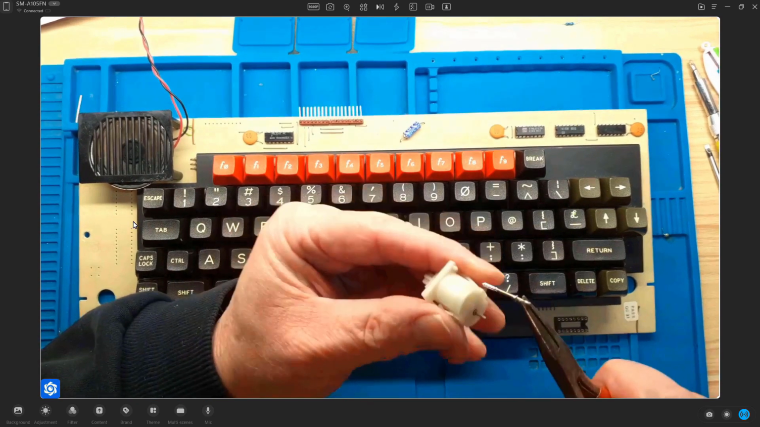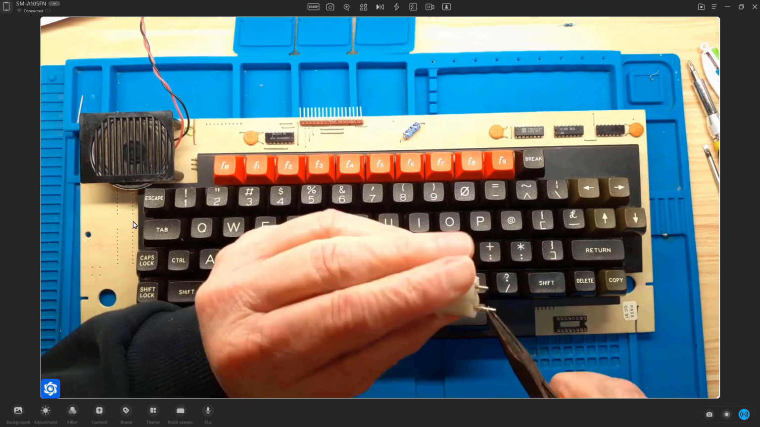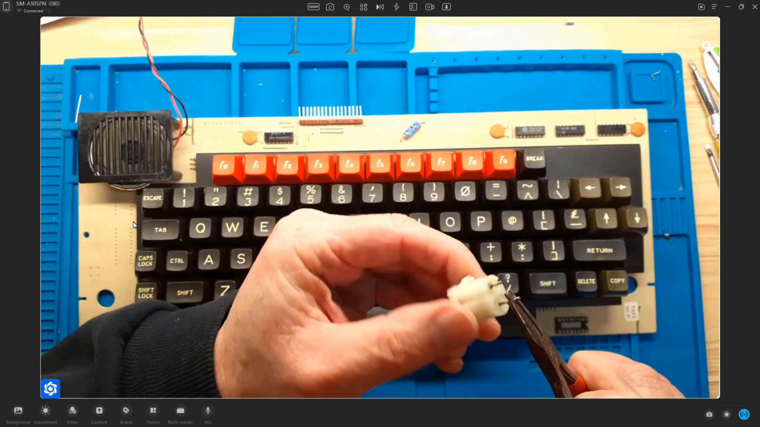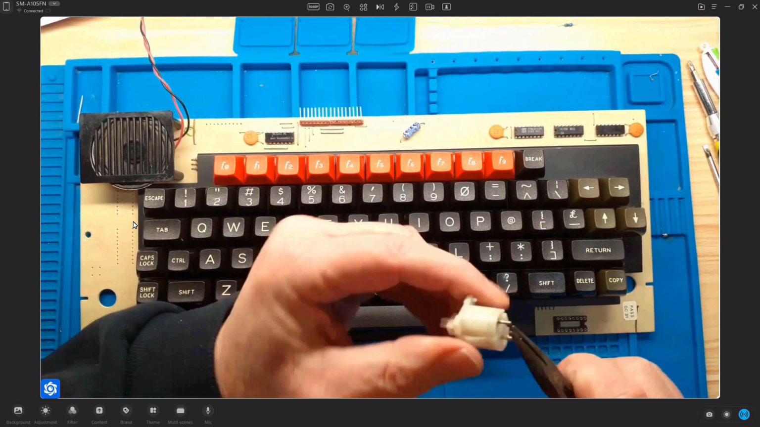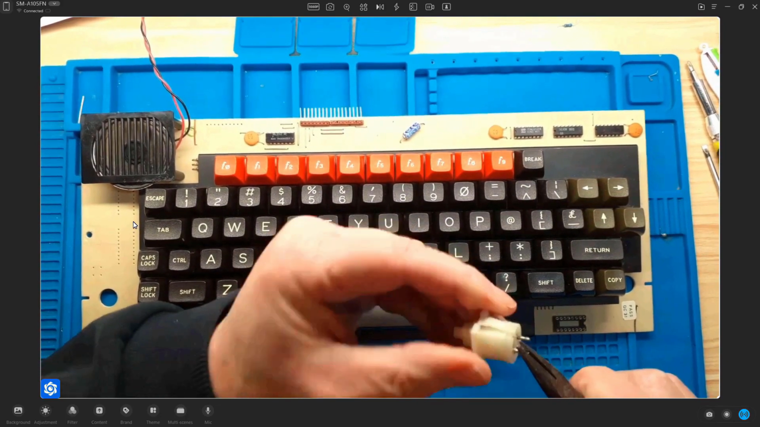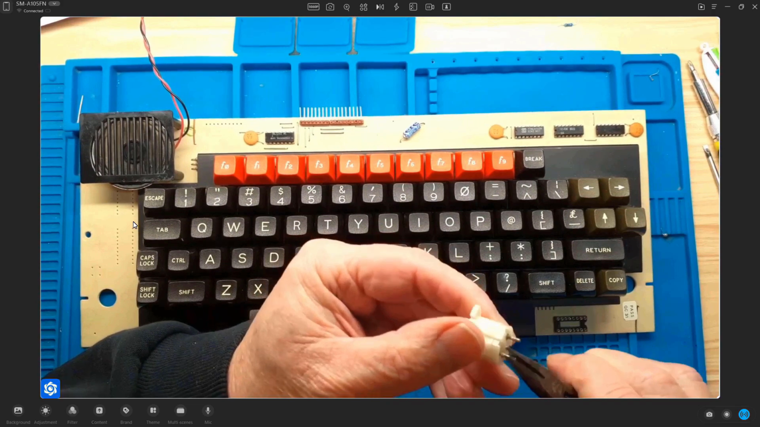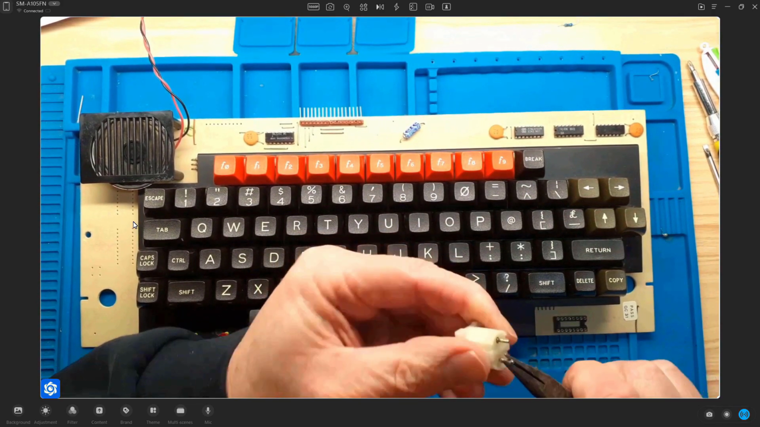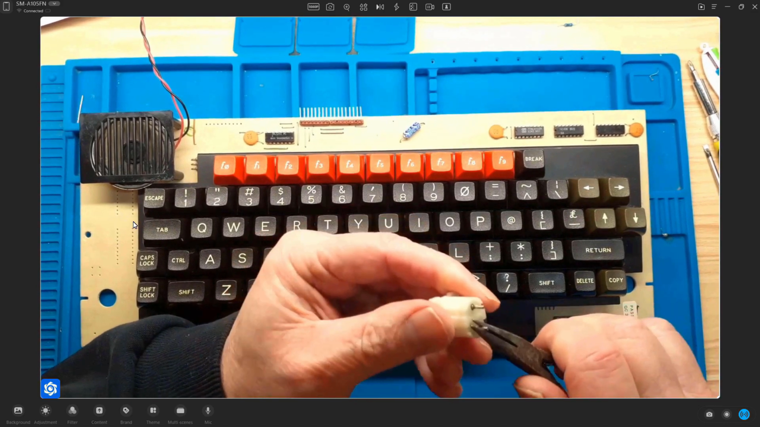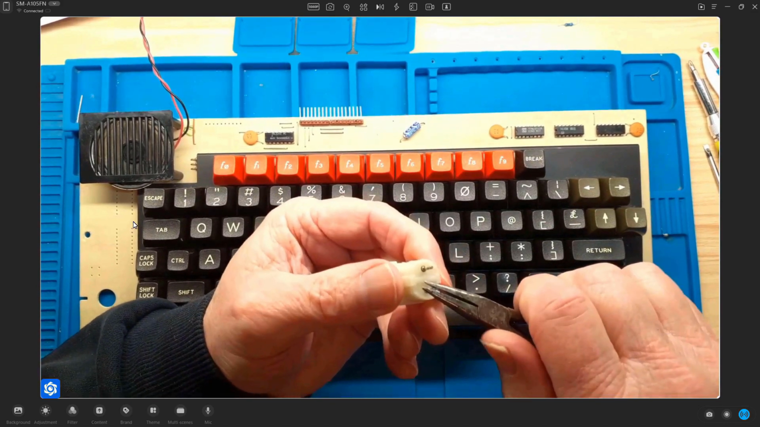Now, I haven't actually tested this key. So I'm going to test it now. It might be all right. I don't know. Generally, cleaning that tarnish off is what we need to do. So I'll put it back in. I should have tested it before, really. Yeah, and these are quite tight. They're quite tight to get in.